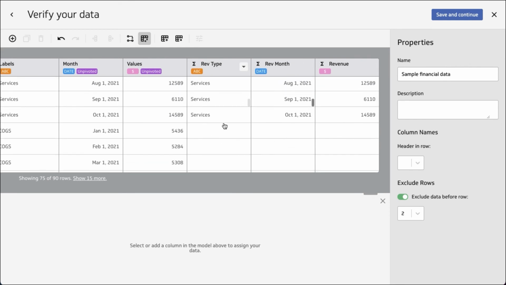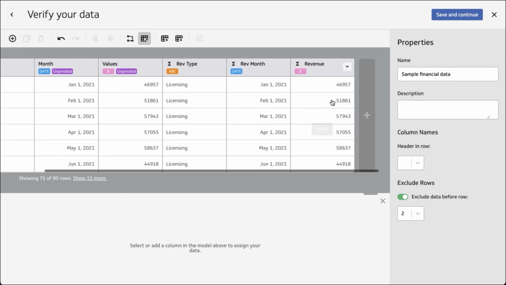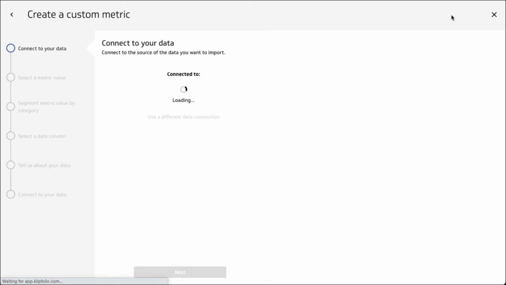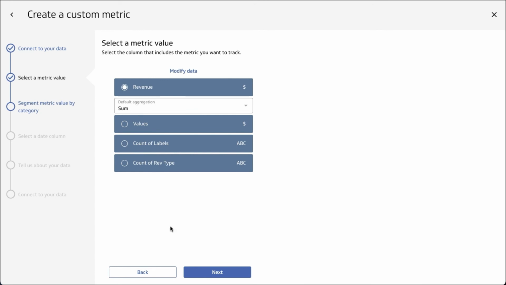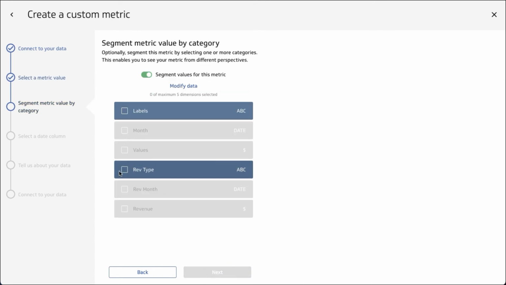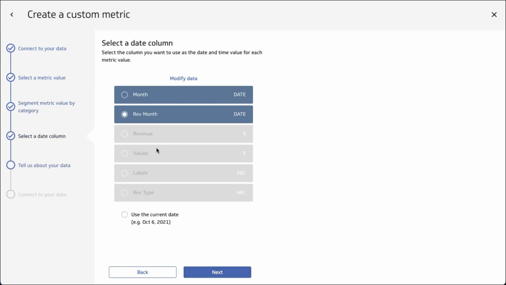Now, you could do exactly the same thing by adding more columns for expenses as well, even for COGS as a single one, and then build separate metrics from that. So let's go ahead and build our revenue metric. So we're going to choose revenue as the metric that we want to sum, and then we're going to use revenue type as the way we want to segment this data. Revenue month is our date.